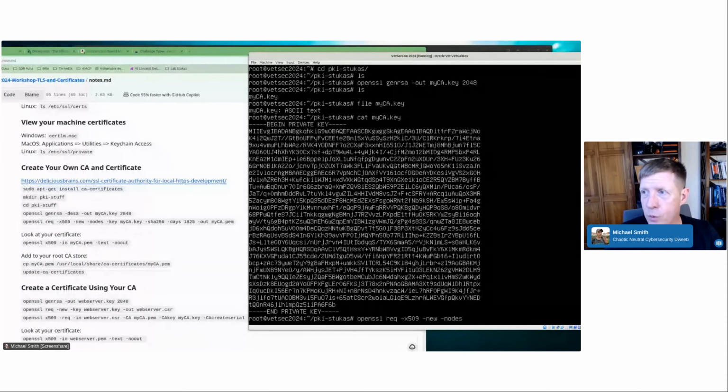Dash nodes, which is we want to add all the bits and pieces to it. Dash key. What's the key that we're going to make it from? CA.key. We want to sign it using SHA-2, which is that hashing algorithm. Okay, so that's that hashing algorithm that we're going to use to make the signature.